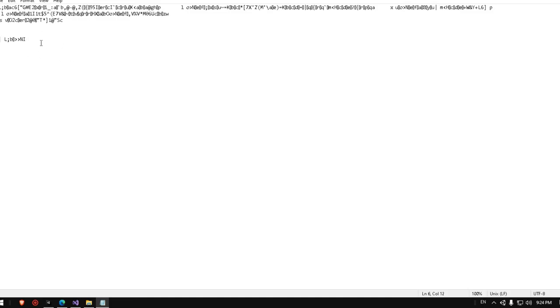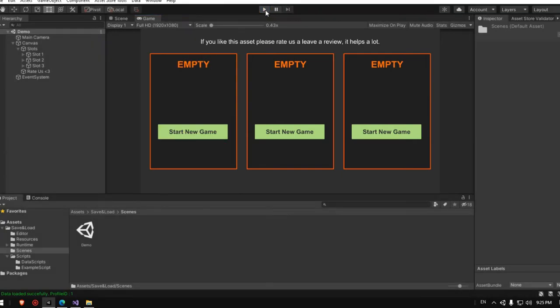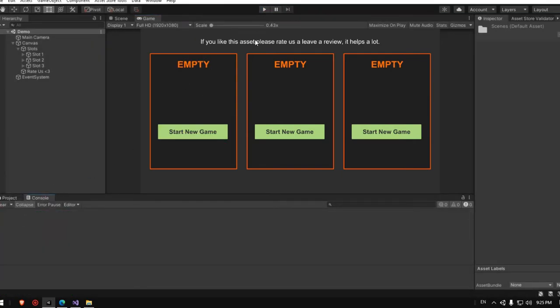So let's see if we delete something. For example, say it's corrupted when you're saving, like your system shut down while you are saving. So let's corrupt the file and delete some lines. And now if we go back to the game, let's close it. Let's open it now. Let's clear the console.